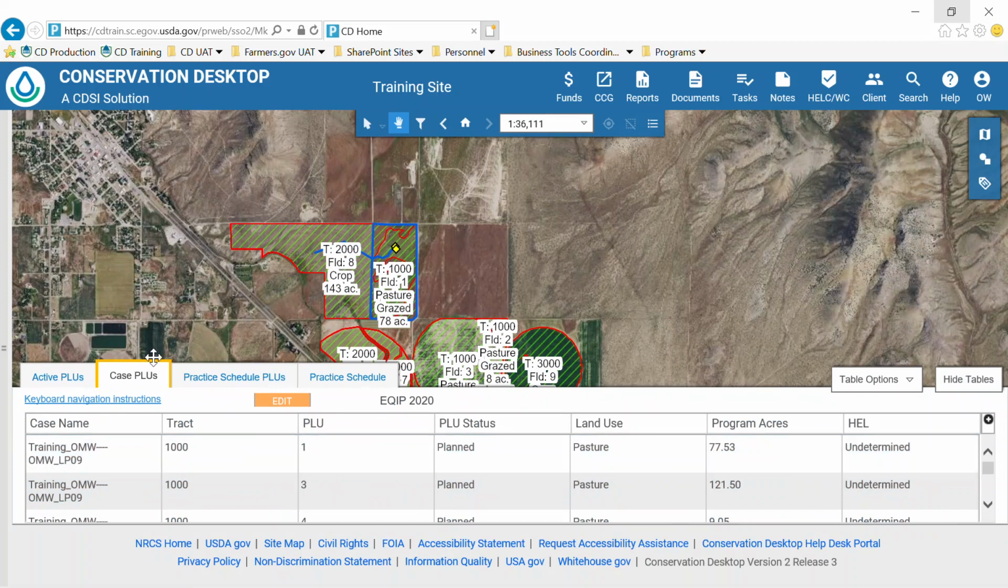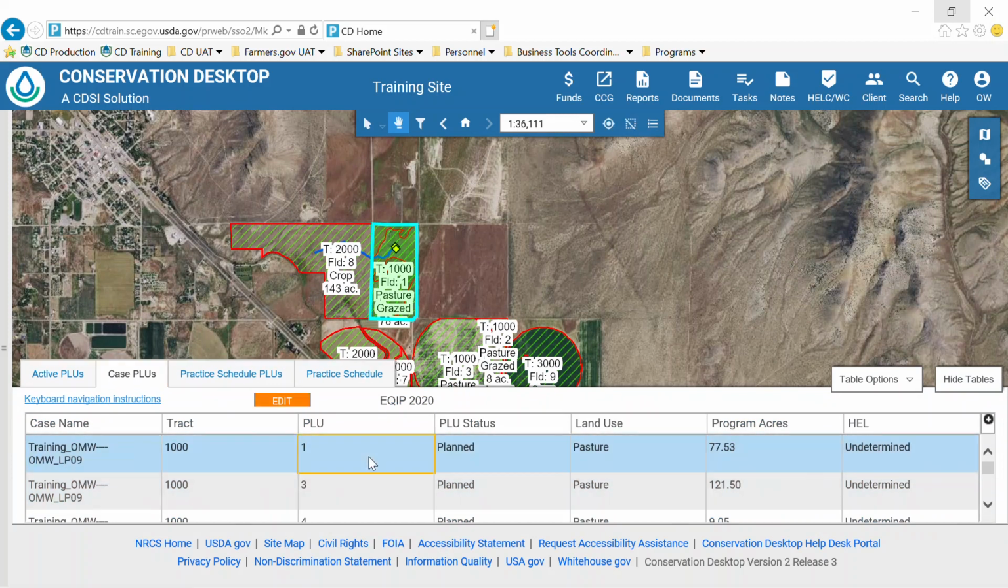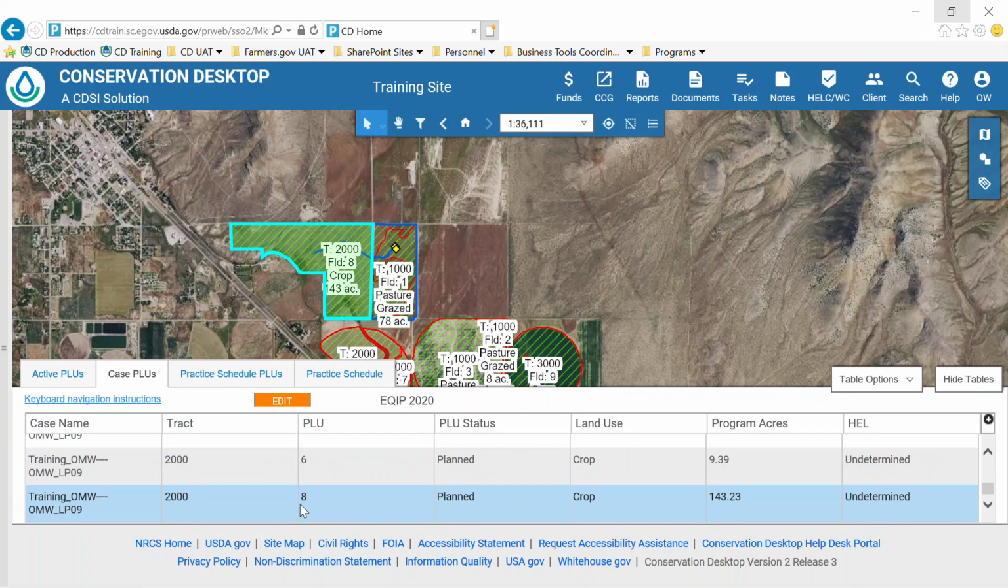But if I select field 1 under case PLUs, it's going to highlight on the map. Now, it's interactive, so both ways. If I select field 8, it's going to come down here and select 8.